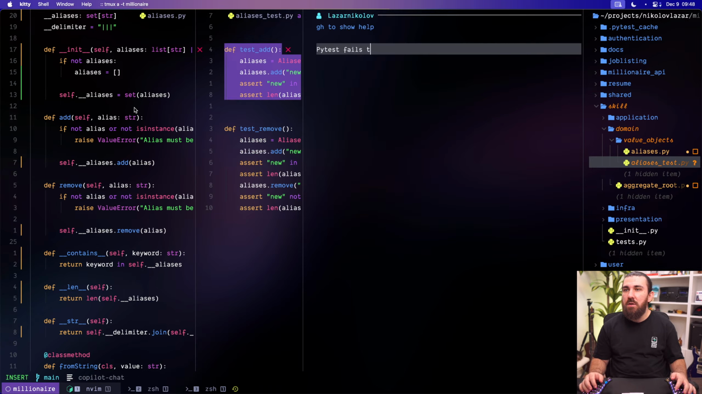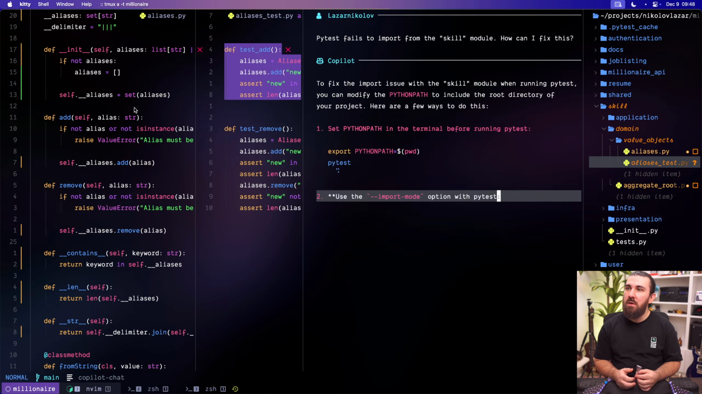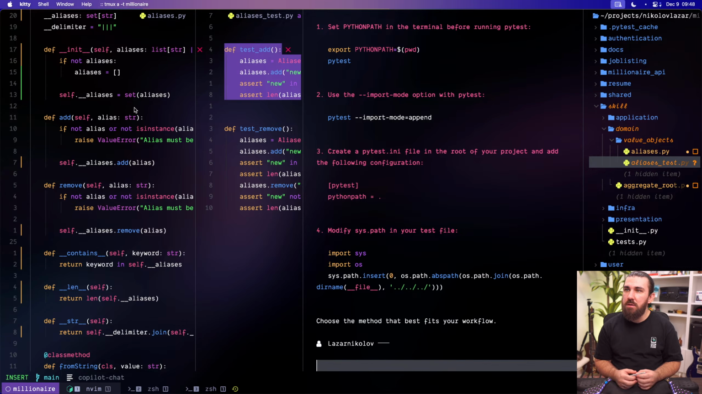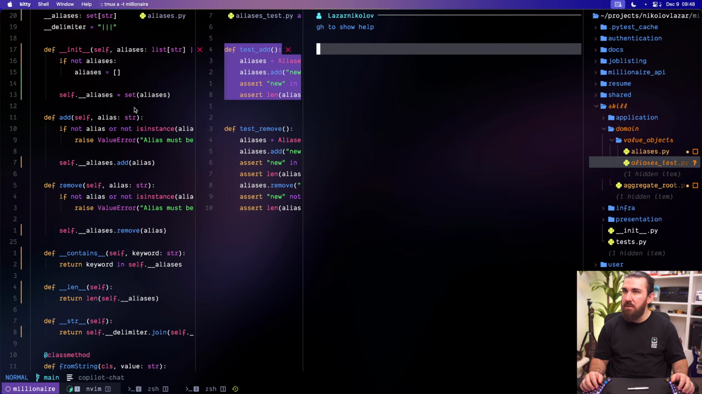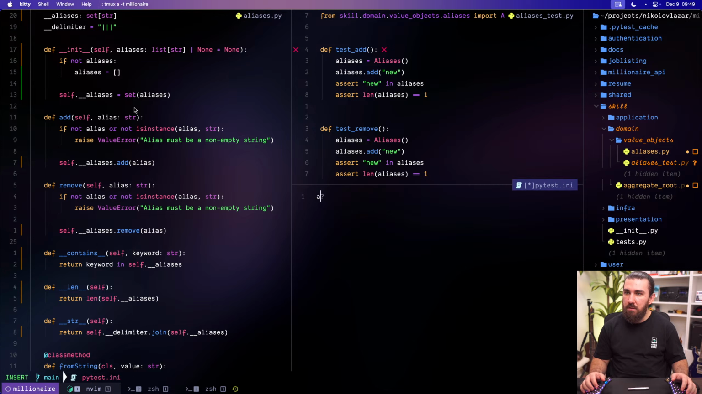PyTest fails to import from the skill module. How can I fix this? Okay, robot. You can modify the Python path to include the root directory. Why should I do that? Create a pytest.ini. Ah, there we go. So there is a pytest.ini. And we can add here pytest.ini. And it was... What was that again?